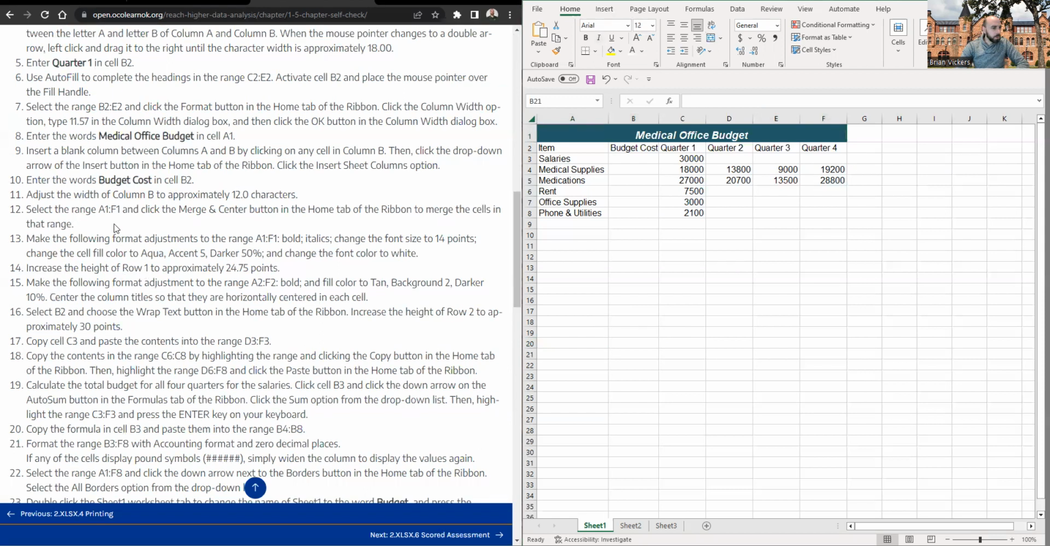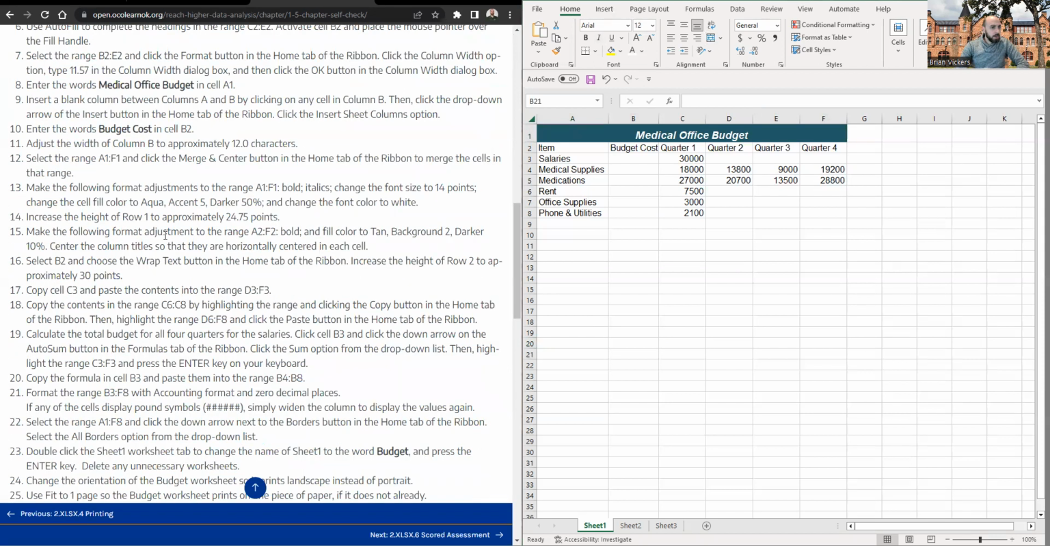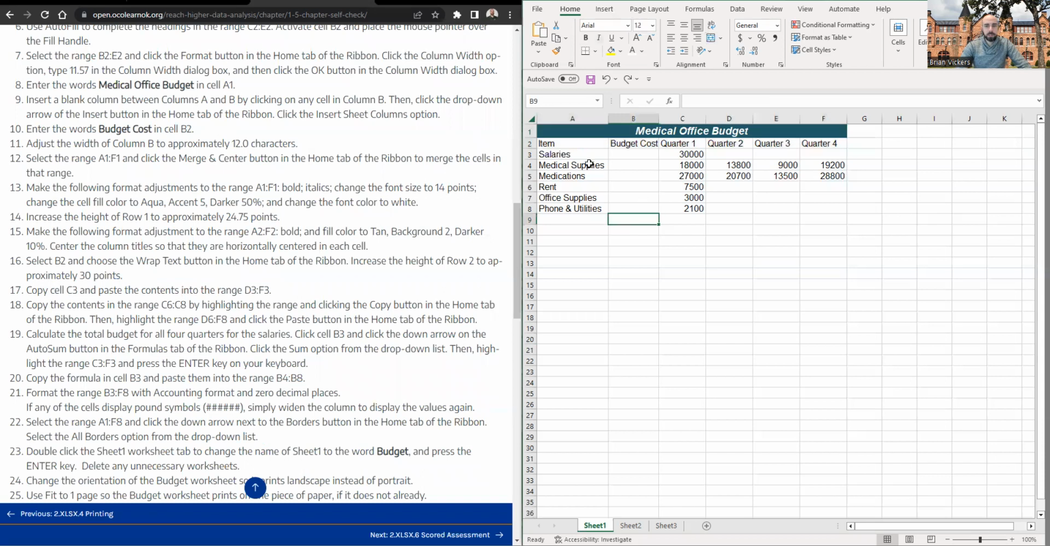All right, here we are. So we were on 24.75 height, done. Make the following format adjustment to the range A2 through F2. So A2 through F2 is all of row 2, A through F, and I want to adjust this by making it bold. I'm going to click bold twice, and the reason I'm doing that is because this top one was already bold. Oh, I'm sorry, A2 through F2. I thought I said A1 through F2.